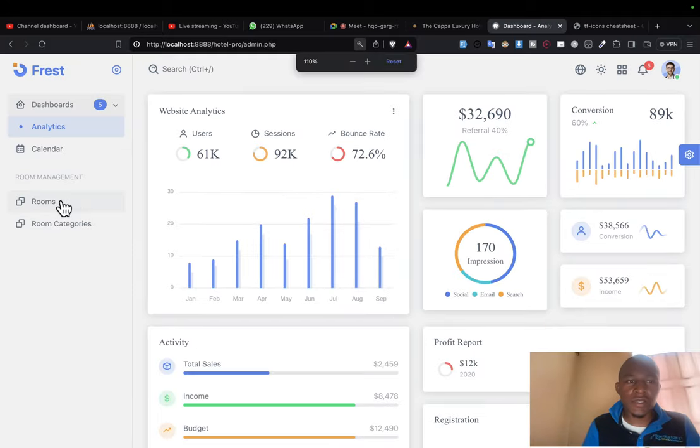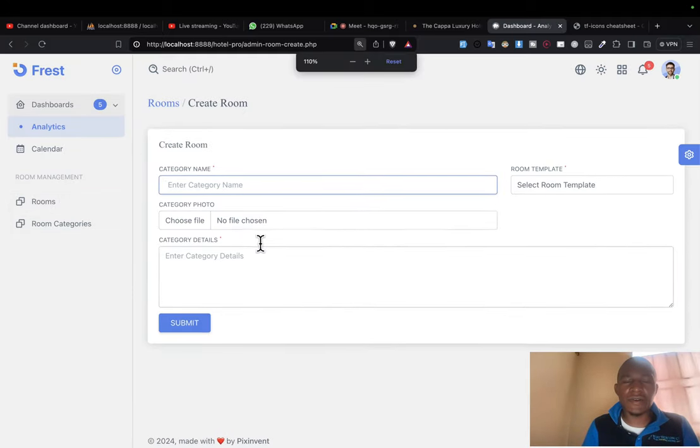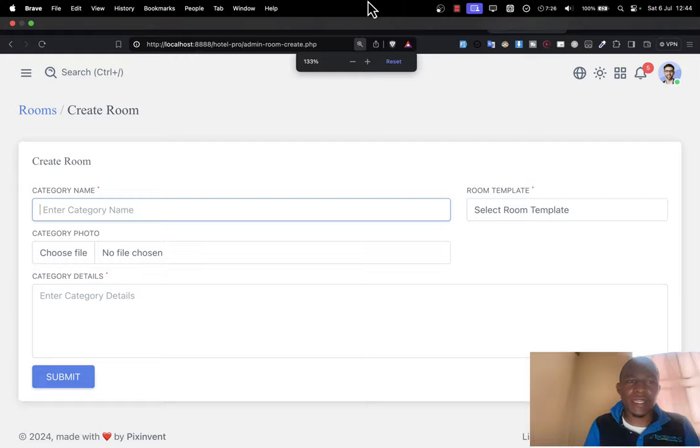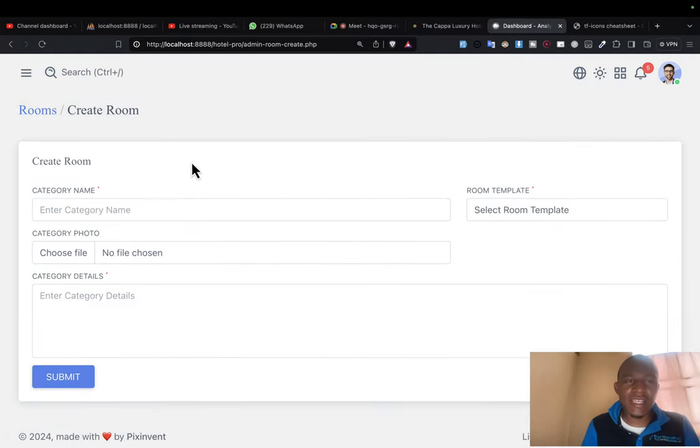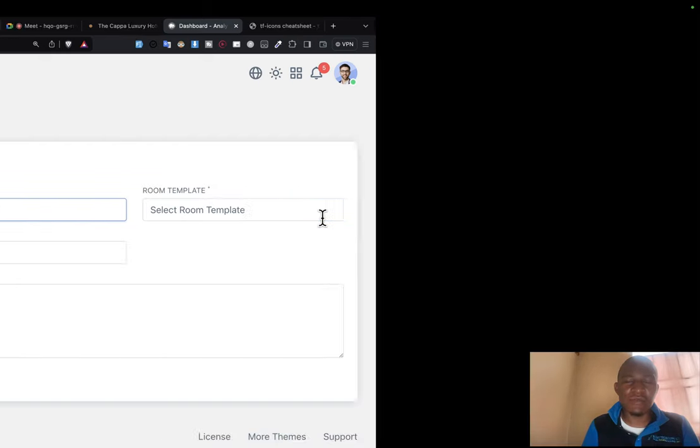Okay, sorry. So come here to room create. There you go. Okay. There we go. Alright. So here you have something that collapses. Alright, that's beautiful. Okay, so now let's start designing our room.